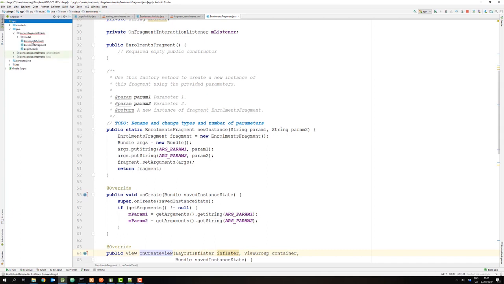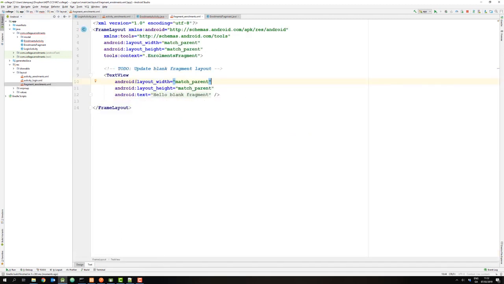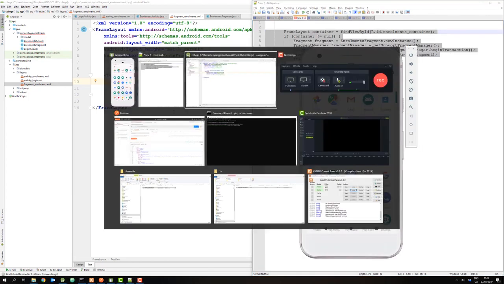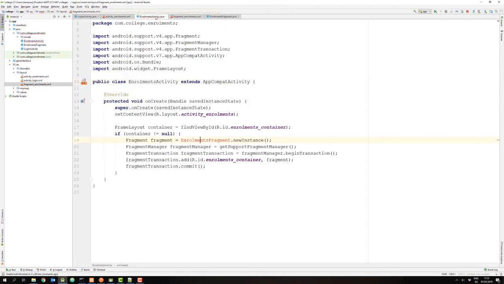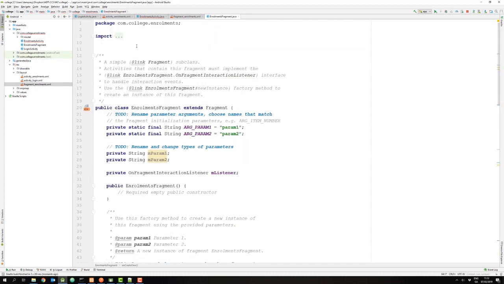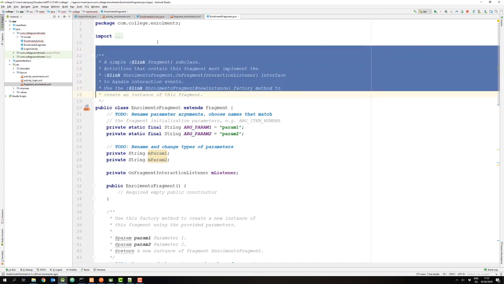So I'll go back into my package. Here's my fragment, enrollments fragment, and then it also creates my layout file, fragment enrollments, which initially just has an empty text view with hello blank fragment in it. There's my code. So if I go in here now, this code all works. Now I go back to my fragment and I need to modify this code. So I'm just going to get rid of this comment for the moment.